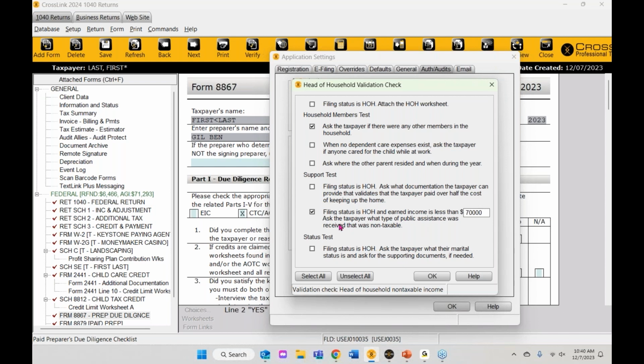For example, this one here, filing status is head of household, but the earned income is less than, and I have 70K. Let's go ahead and change that in the case of my example. I want to change it to something that is a little bit absurd. I don't think you would use this verification process with income this high, but just to show you what this process is like, since I have a return that has less than 70,000 or less than 87,000 in this example, it'll pop up a verification error.